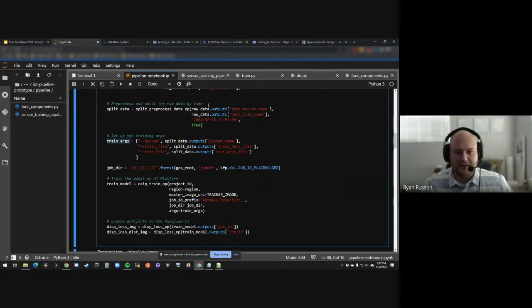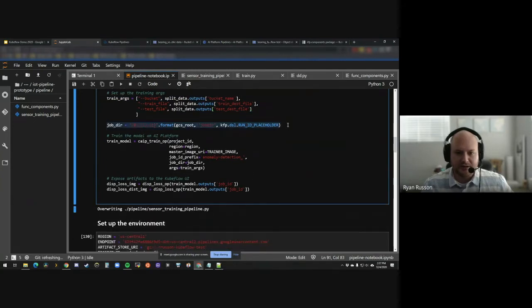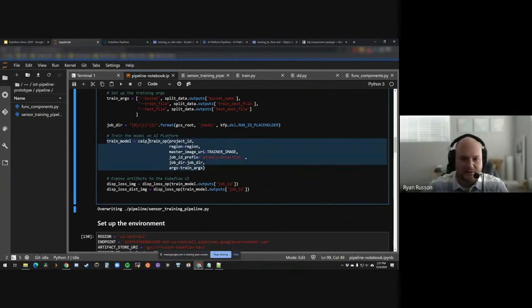then training arc. So now that once split data gets done, it depends on the outputs of split data. So once it's done, then I can begin to set up what my training arguments are. I set up a job directory. You can use this nice little Kubeflow Pipelines run ID placeholder for your AI platform jobs, and then just plug that into the original component you made. You create an output for it, and you put in your inputs that were required, right? In this case, I had a trainer image that I built that it goes and gets. Anomaly detection was the prefix it's called, and there's that.